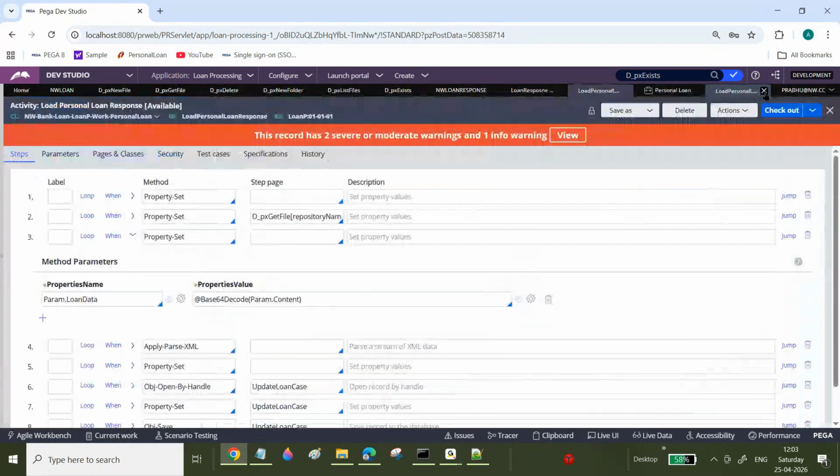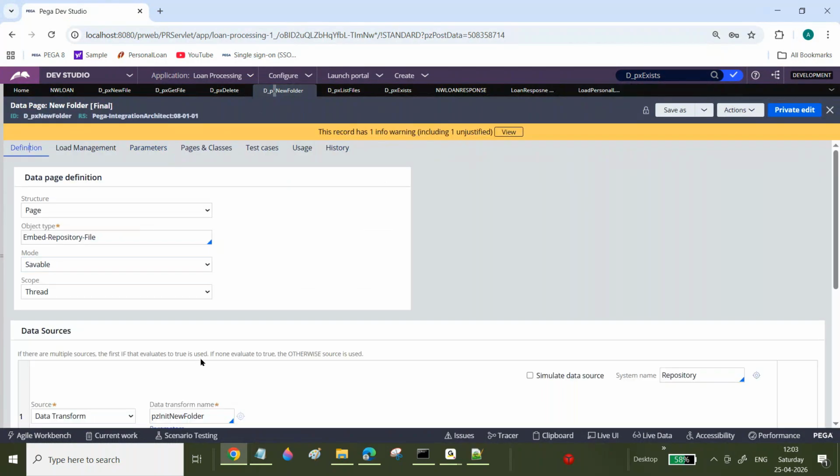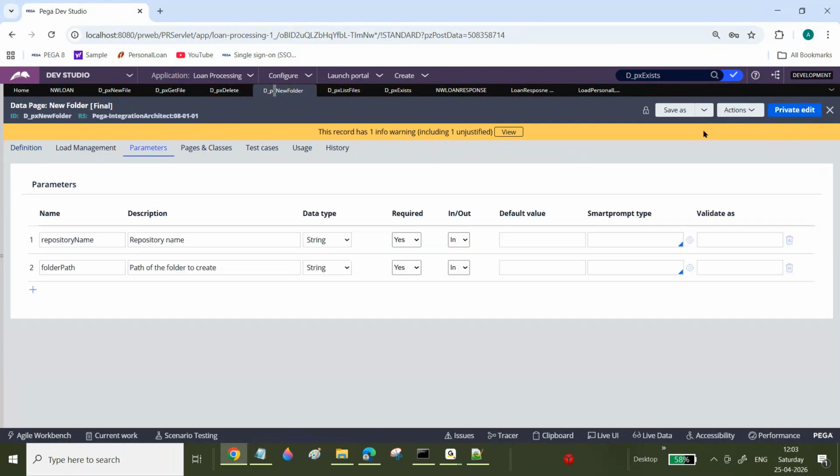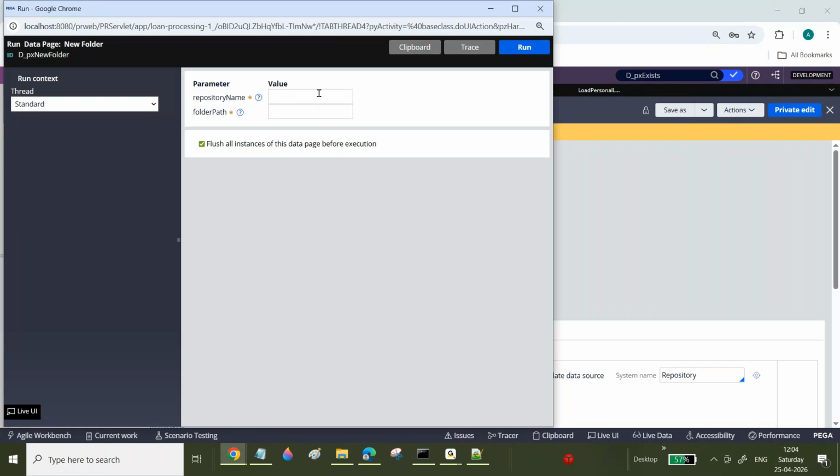This is the way to use the repository API. Next one, I will explain quickly. Now I want to create a new folder. You can run it directly. Whenever someone asks you to create a new folder, open this activity and run it directly, just specifying the folder.